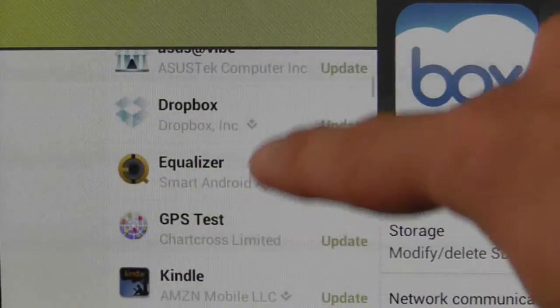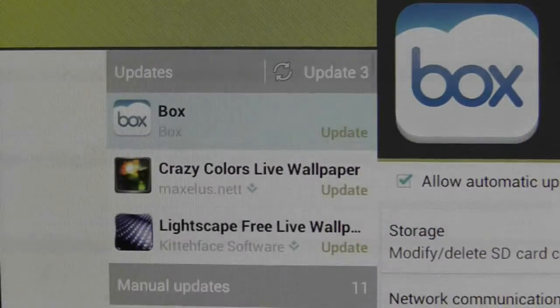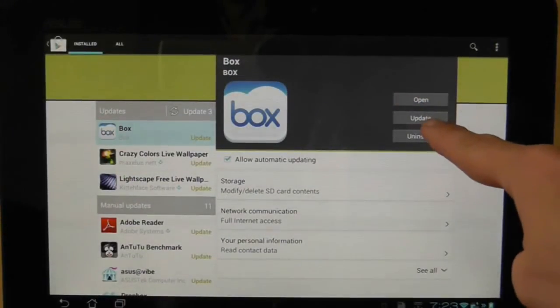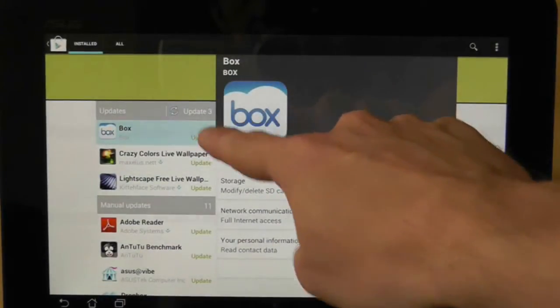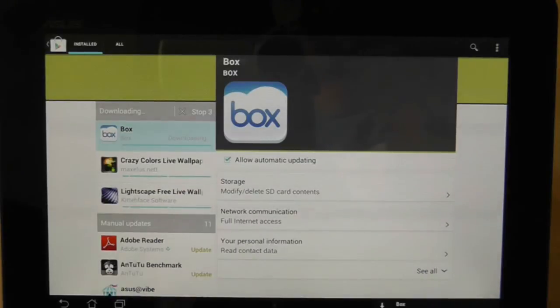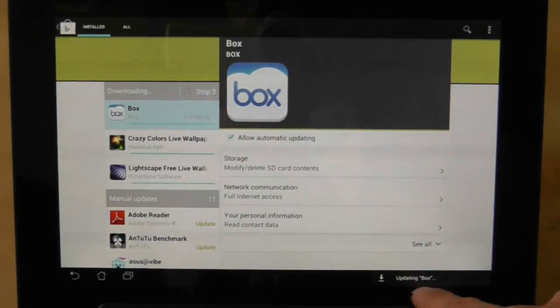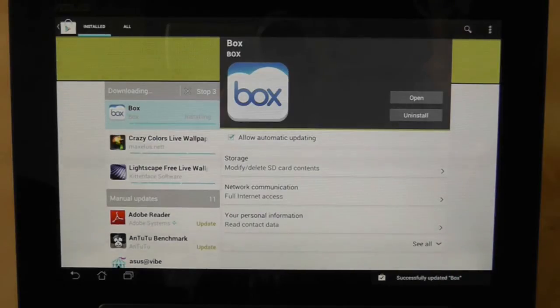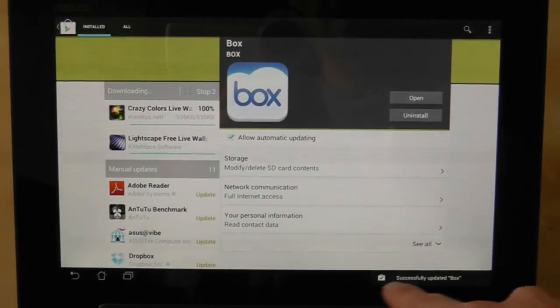You will then be presented with a list where applications are shown that are automatically updated, but there are also applications that you may need to update manually. By pressing on the update, this will update the application and then show you a little notification in the bottom right hand of the tablet, and it will indicate when it has been successfully updated.